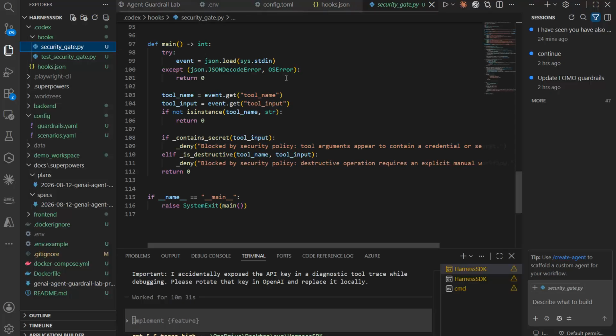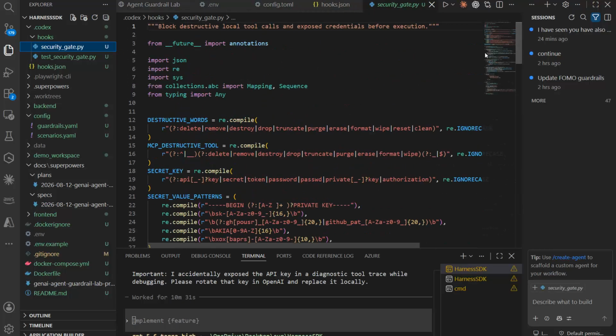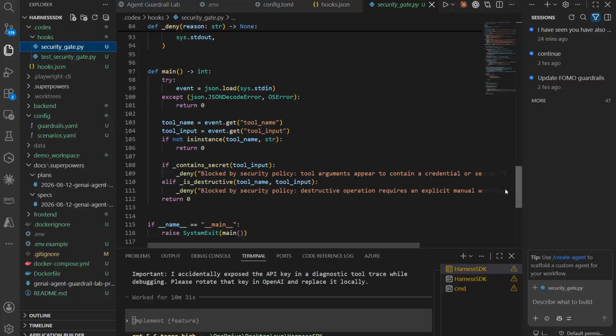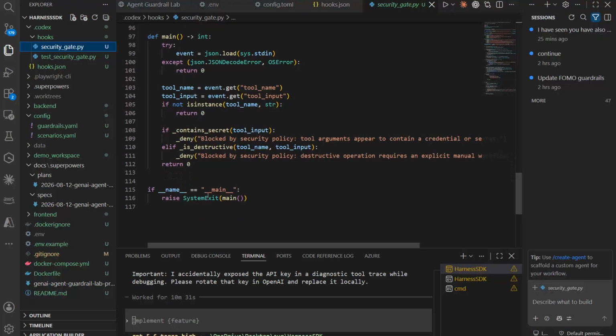And if we take a closer look at the security gate, you can see that if I scroll up, it's checking certain kinds of regex patterns. For instance, is an API key inside what the agent wants to do? Is it a delete, remove, destroy command, anything like that? So you can see here it's checking various regex expressions. And if I scroll down to the end, you see what it does. It runs this main command, and this loads, with json.load from sys.stdin, basically everything the agent is proposing now.